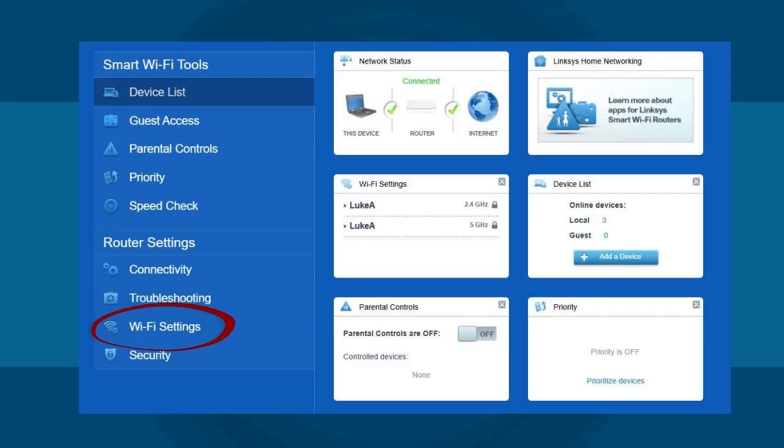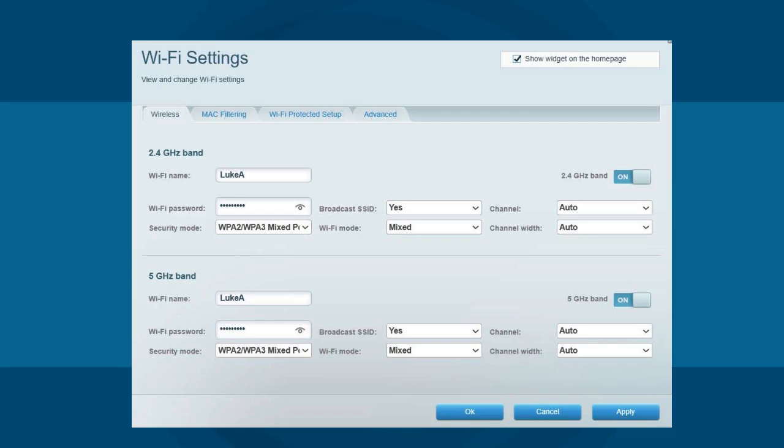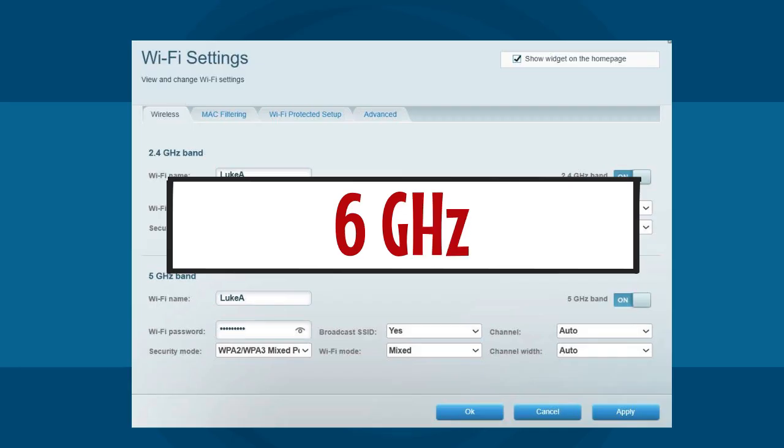Click on the Wi-Fi settings option on the menu. You can find this under the router settings. The Wi-Fi settings page will appear. From here, you can update the Wi-Fi name, SSID, and Wi-Fi password for the 2.4 GHz and 5 GHz bands. If your router supports it, you may also see a 6 GHz band that you can configure on this page.